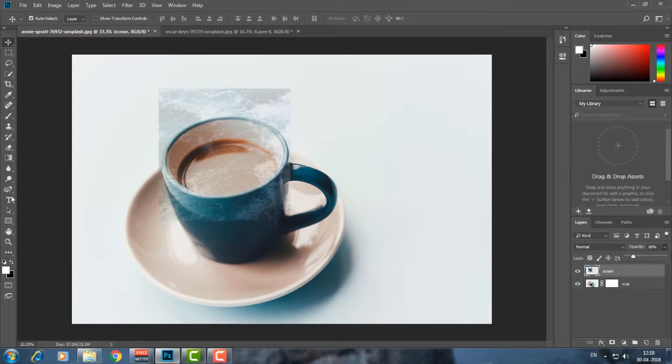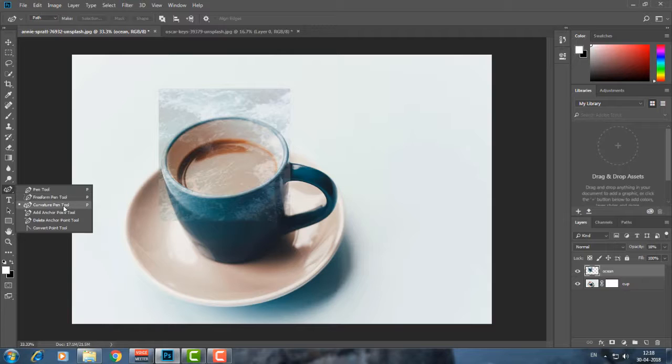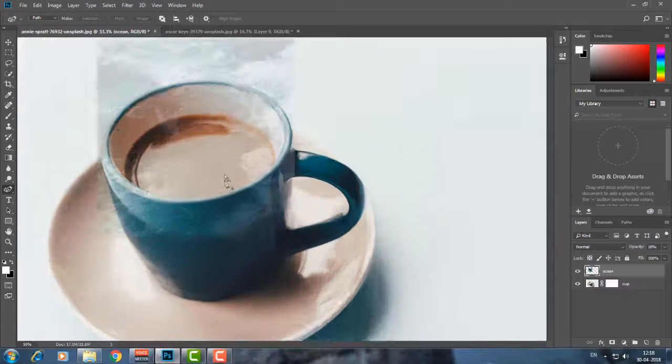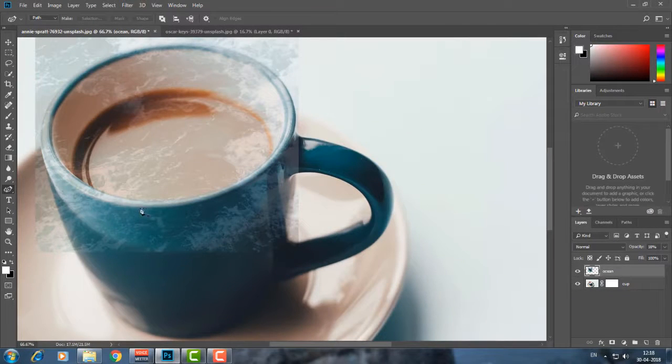Now choose your pen tool. I'm going to use the curvature pen tool, obviously because it's a circle right over there. Now start making a circle, or we can say start masking around the edge of the cup.